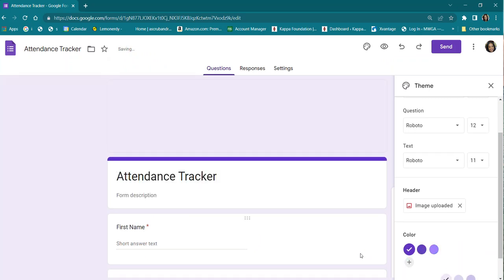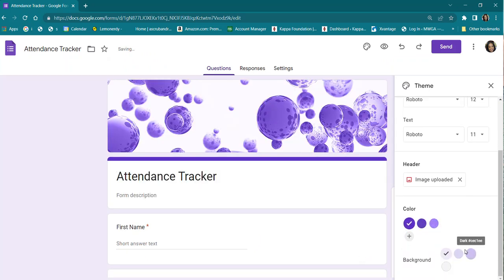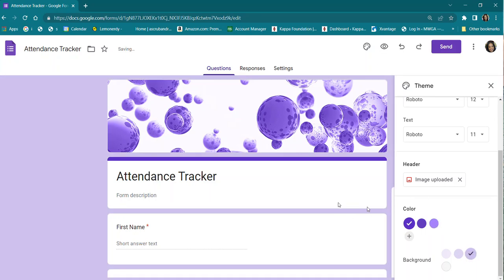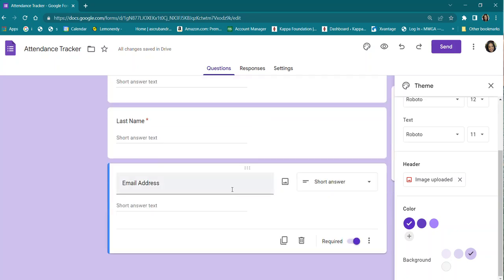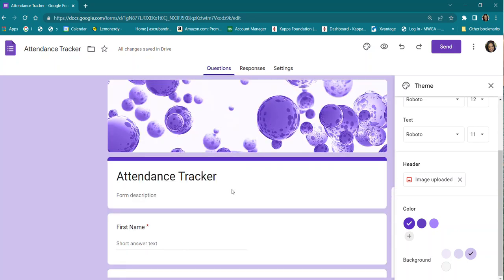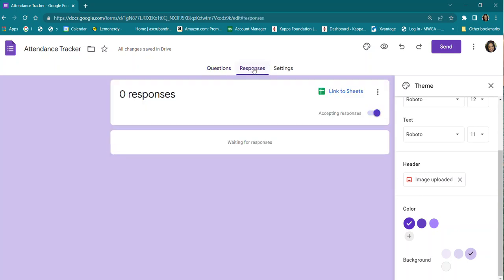This is optional. You can choose colors for your background and so forth for your form. Again, all this is optional. Once you are satisfied with your form, the next step is to go to responses. Google automatically creates a spreadsheet to house your responses. As you can see, it's currently waiting for responses.